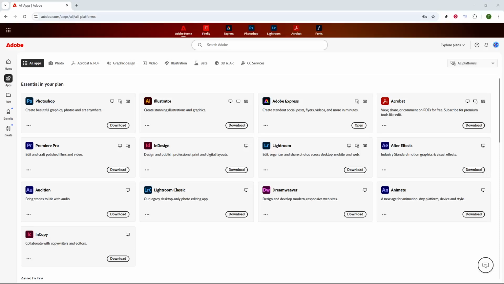In today's video, I'm going to teach you how to download and install Adobe Acrobat Reader on your computer. First things first, you'll want to head over to the official Adobe Reader download page. This is the most secure way to get the software, as you're directly accessing it from Adobe's official website.